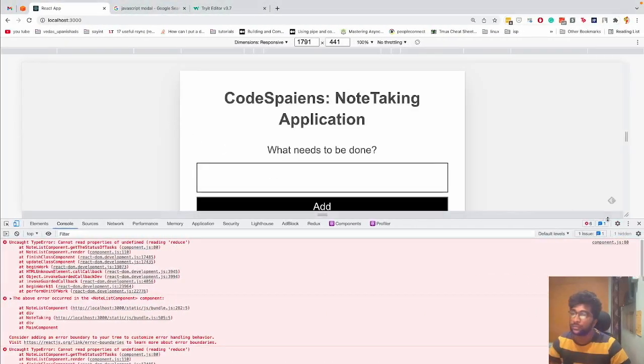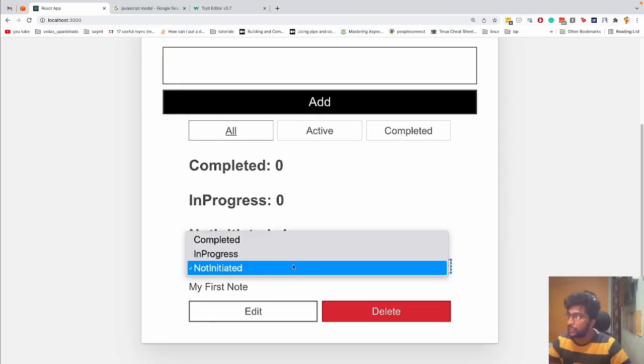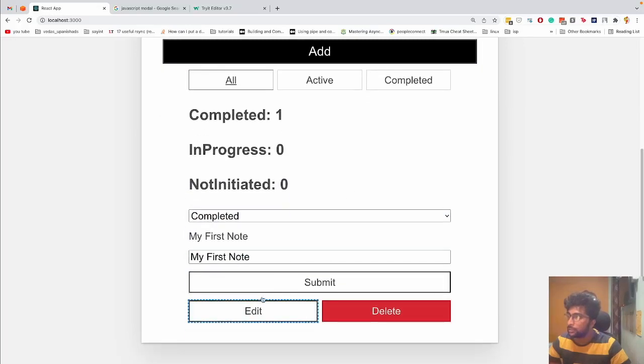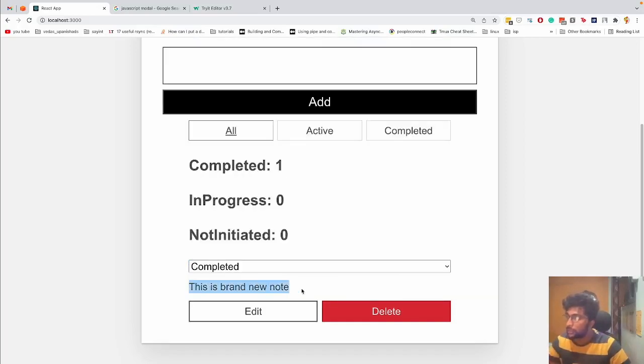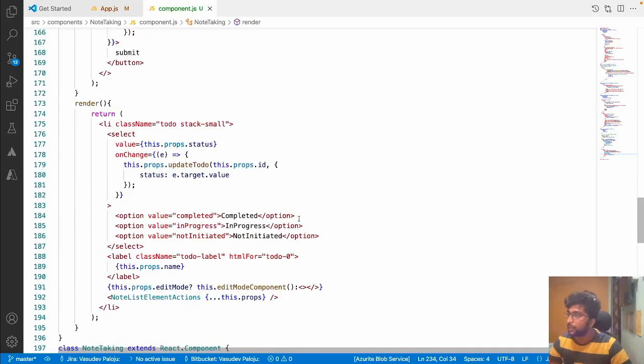right? Now the component is visible, right? So my first node, and I'm changing the status. It is getting changed, and I edited. So my first node, I got my UI opened up for the editing. Then I'll change it to this is brand new node, and I'll click on the submit button. The node has been changed and the element has been removed. So whatever we have done with 3 functions, right now we have implemented with just 1 function, right?